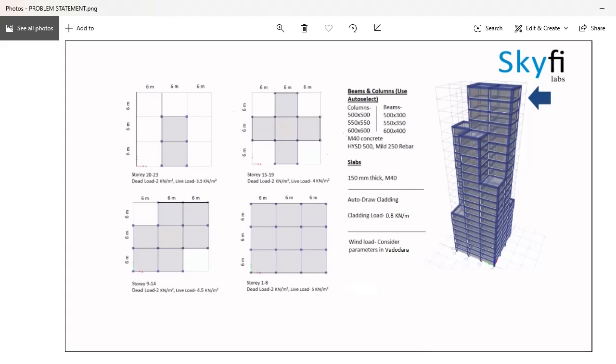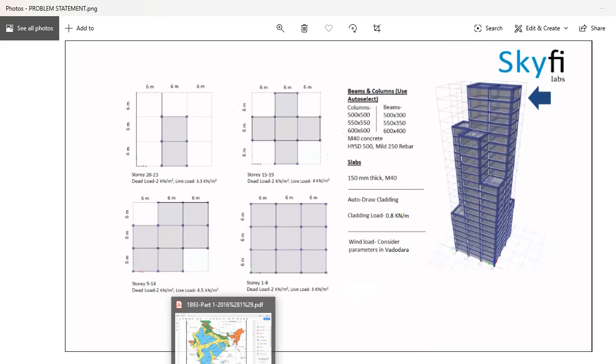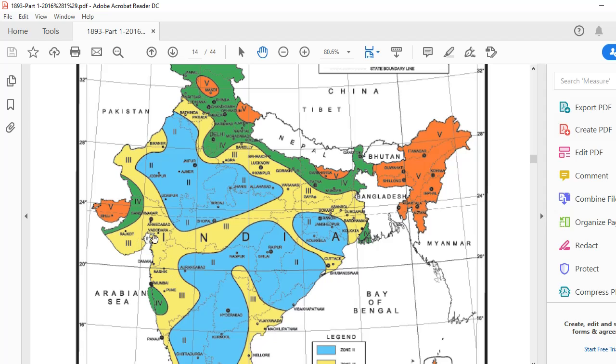Myself Yusuf and welcome to the video about seismic design of building in ETABS. For seismic design, I have used the same model which I used for tall building, and the location of the building is in Vadodara. As per IS 1893, Vadodara is located in zone 3. So I have to design the building for zone 3.